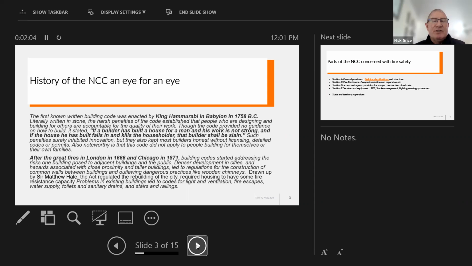After the Great Fire of London in 1666 and Chicago in 1871, building codes started addressing adjacent buildings, roads, how narrow the streets were, and the types of material the building was made of, i.e. chimneys were made of wood, so they scrapped all that. They also put sanitary systems in place, and ventilation. Also, they made the roads wider so they could get firefighting equipment to buildings.